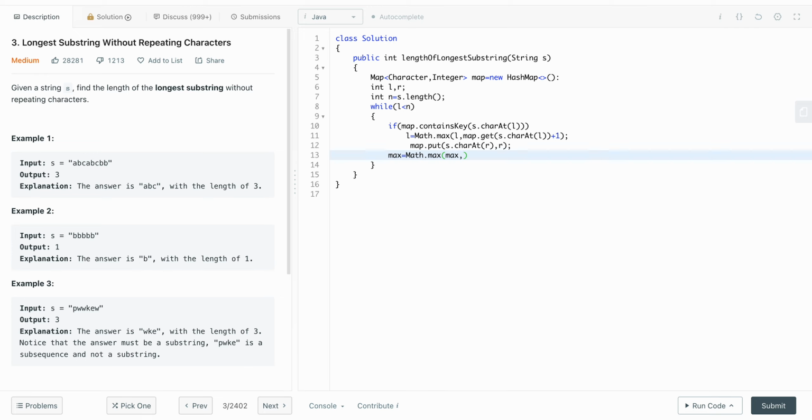So for this one, it will be maximum minus l. The right pointer, wherever it is, minus the lower pointer, maximum minus lower plus 1. I have not initialized over here. i should be 0, and r should also start with 0. So here it will be r minus l plus 1. After this we'll just increment our pointer.